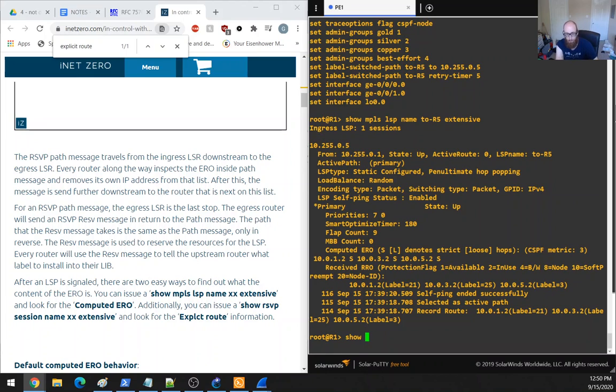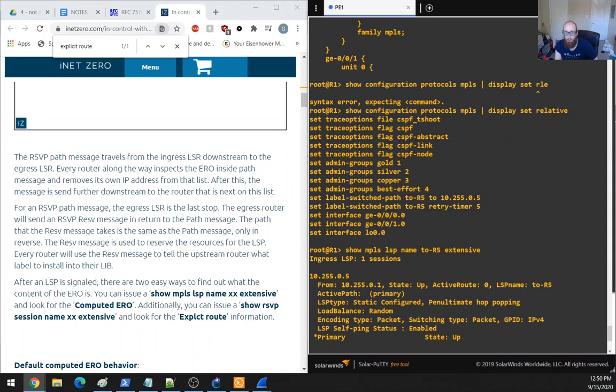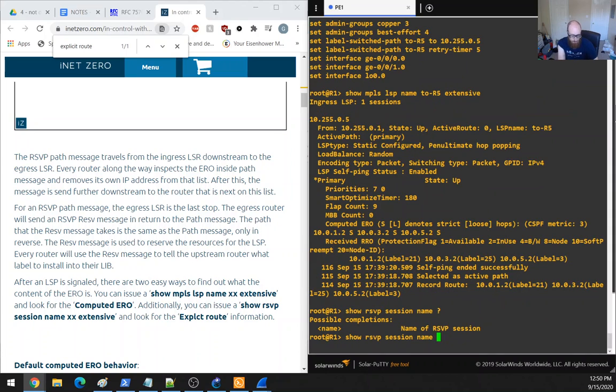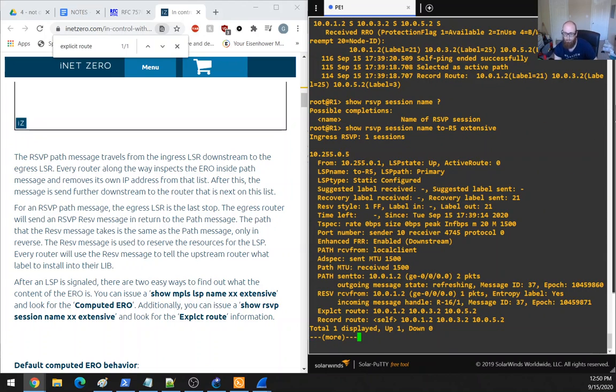Let's see what the other command has to say. We've got to have the name of the RSVP session. I'm not sure what the name is going to be, so let's just use the same name as the MPLS LSP, and hopefully that is the name of the RSVP session. It looks like it is. It's missing an I, just so this is how it appears. And there we go, we've got the path.